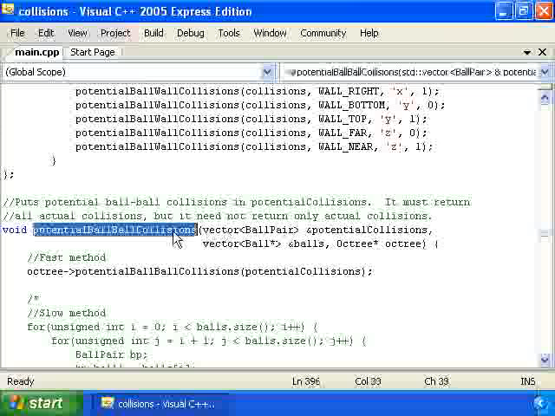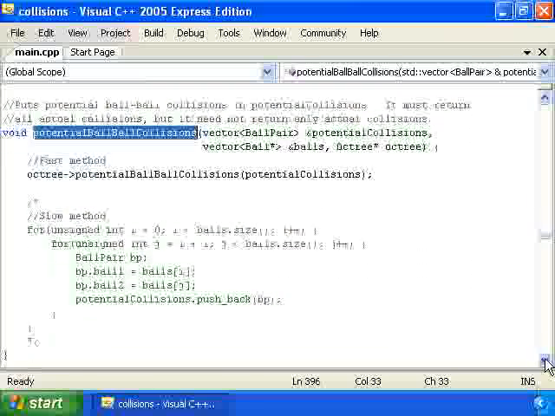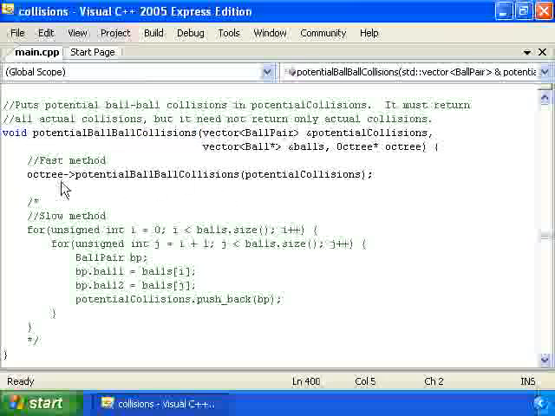So now we have this function called potential ball-ball collisions, which will figure out all the possible collisions between pairs of balls by calling this method on the Octree. It'll store the result in this vector right here, potential collisions. It's actually a C++ vector, and C++ vectors are kind of like variable-sized arrays. You can include them by using #include <vector>, and you'll get vector objects. Over here we have the type of the vector, which is a vector of ball pairs.